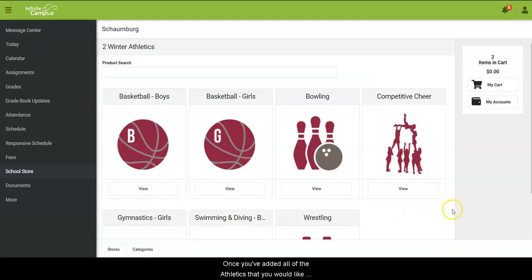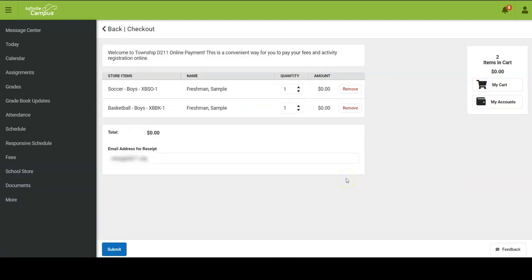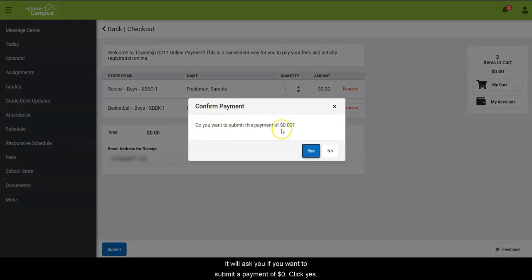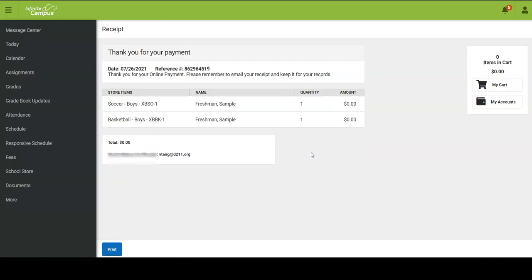Once you have added all of the athletics that you would like to your cart, click on My Cart. Make sure that you have the correct email address that you would like, and then hit Submit. It will ask you if you want to submit a payment of $0. Click Yes. And then you will receive a reference number and an email as a receipt.